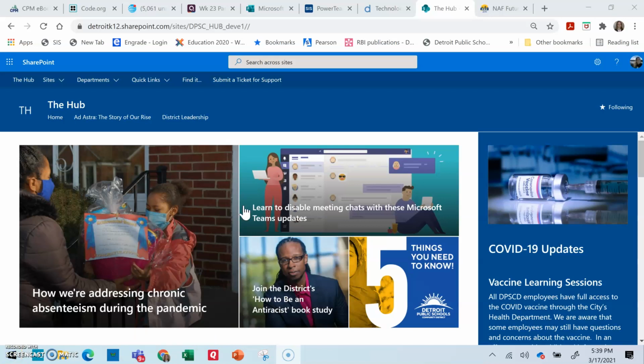Tutorial to help you get started using Microsoft Forms in your classroom. To begin, let's find where the Forms is stored. So I'm on my hub page, hub.detroitk12.org, and you'll see up in the upper corner my waffle.